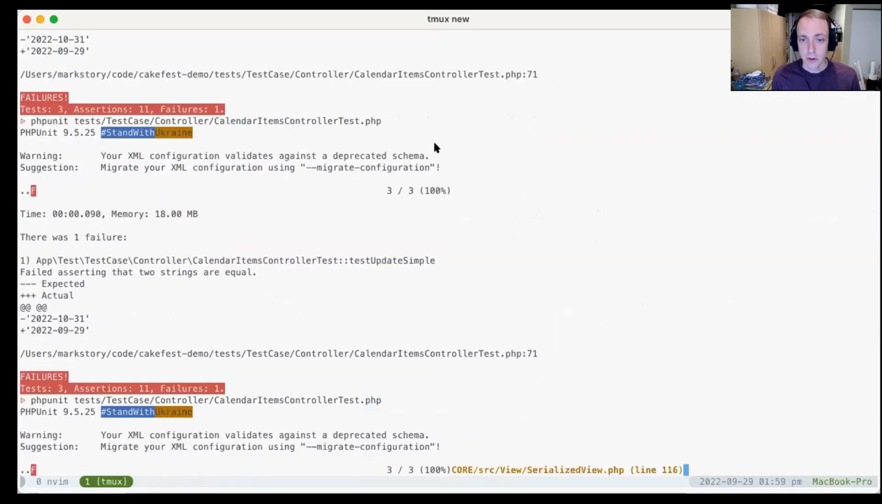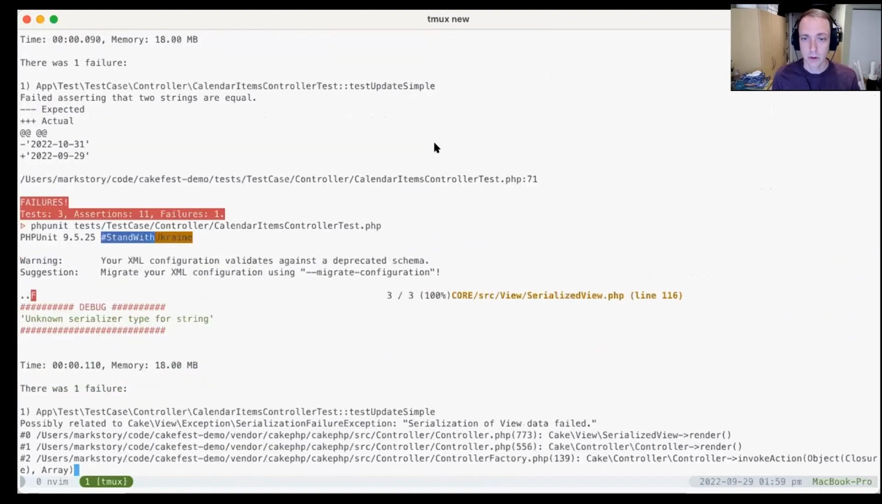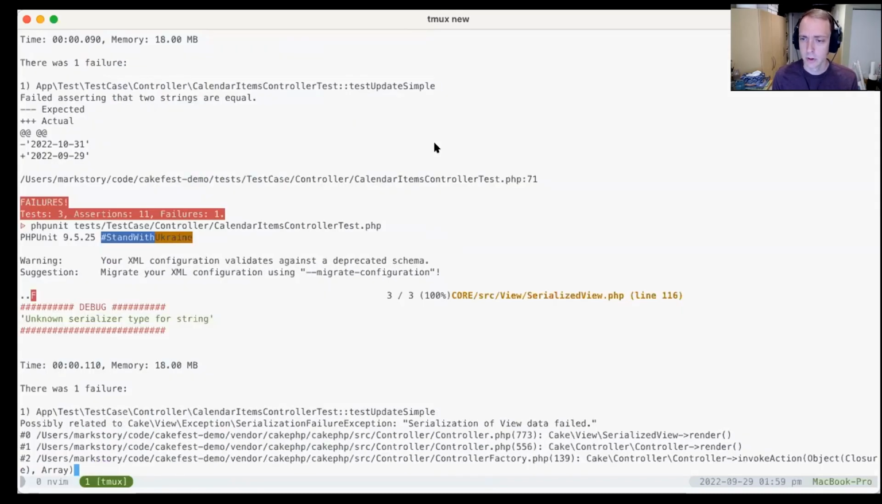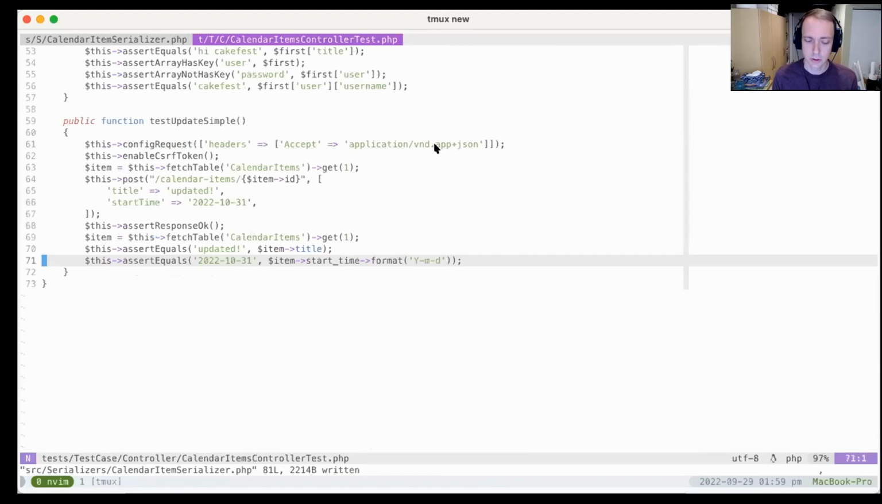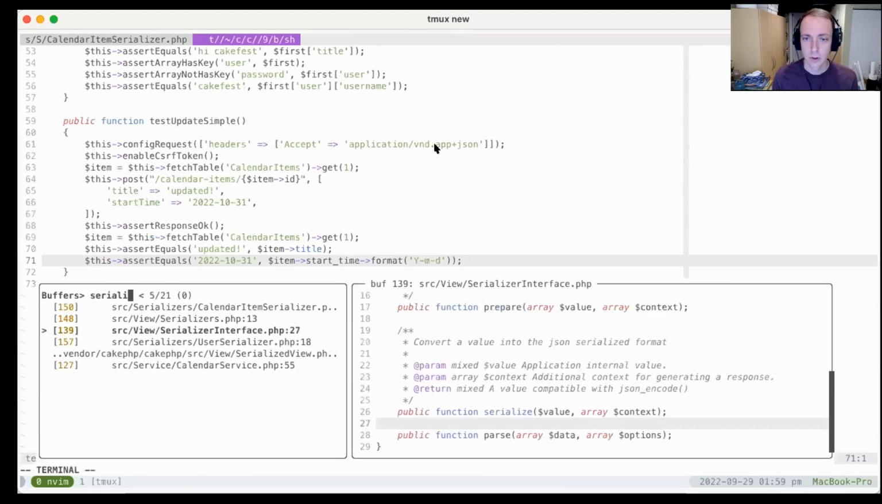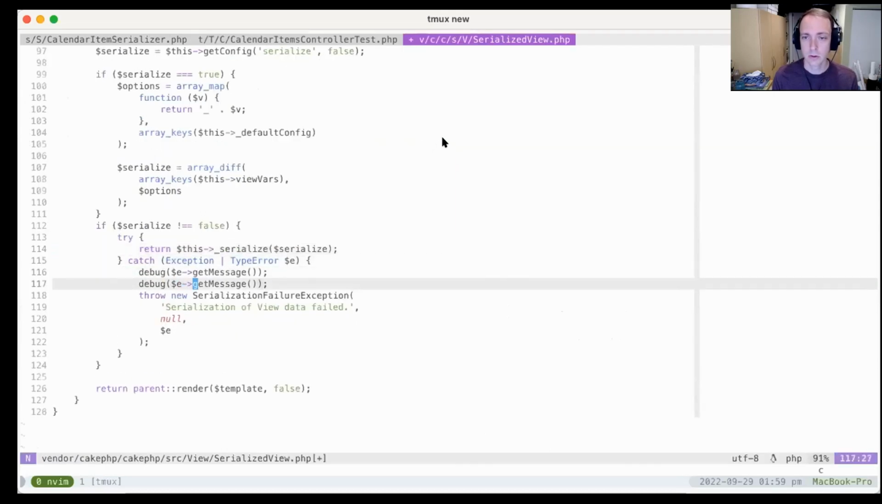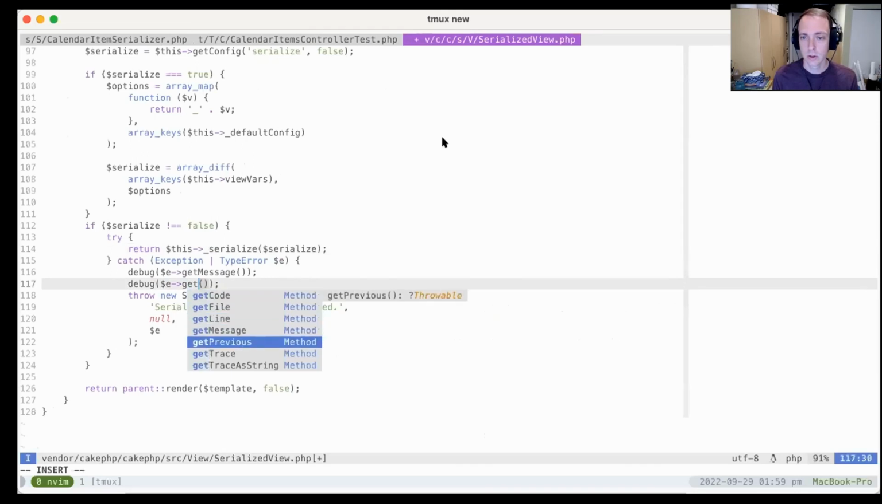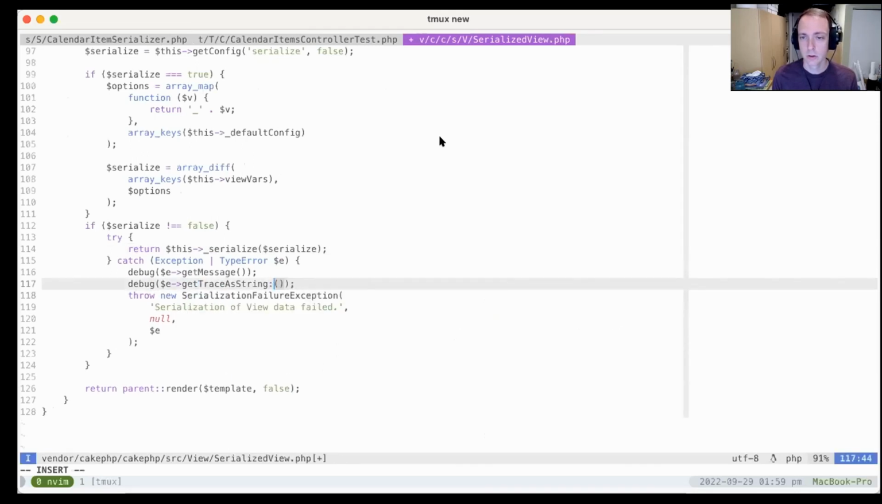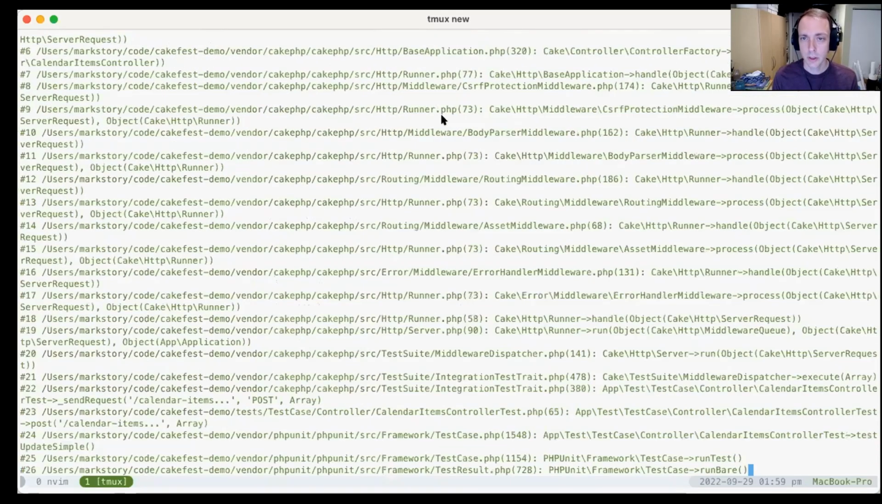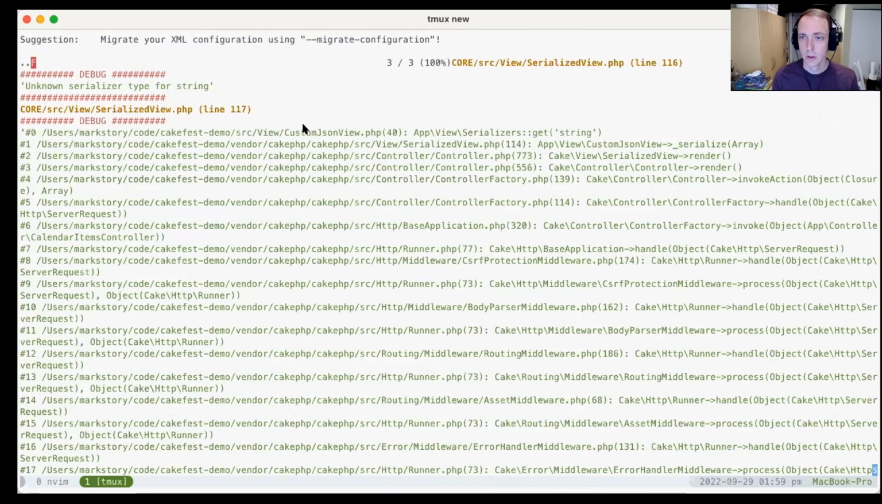I have another 500. The 500 is unknown serializer type or string. And the stack trace on that is custom JSON serializing a view. What? Why is it serializing a string?